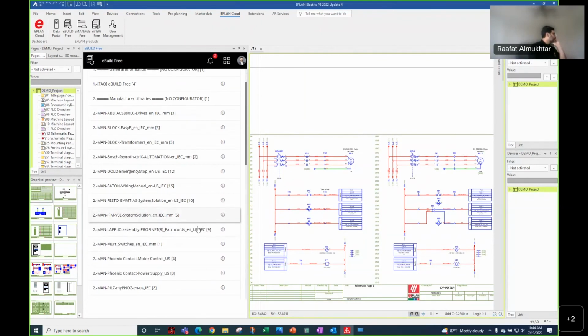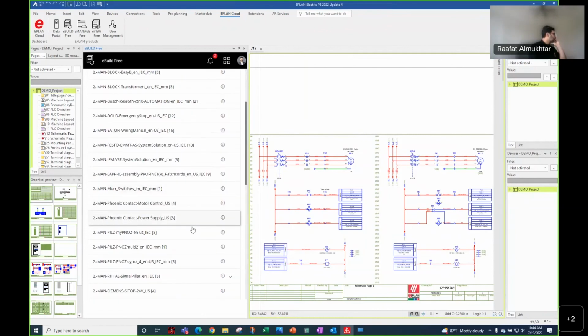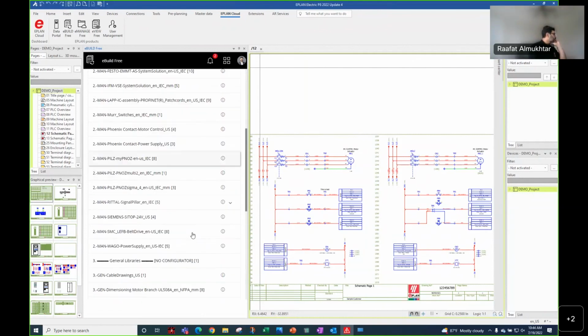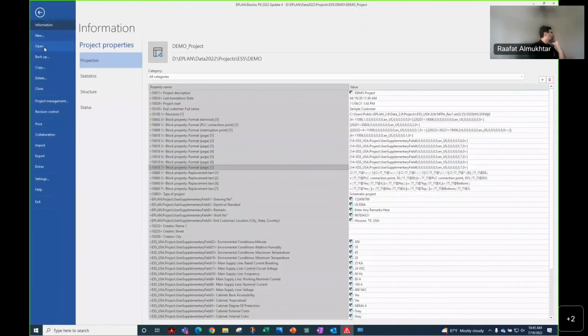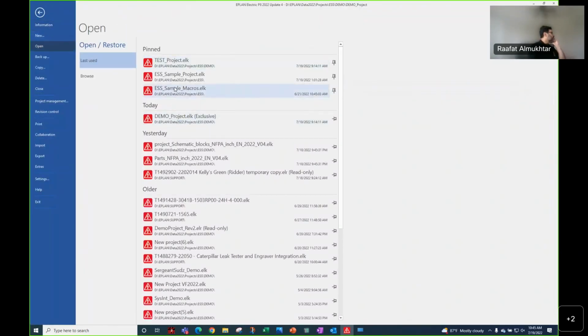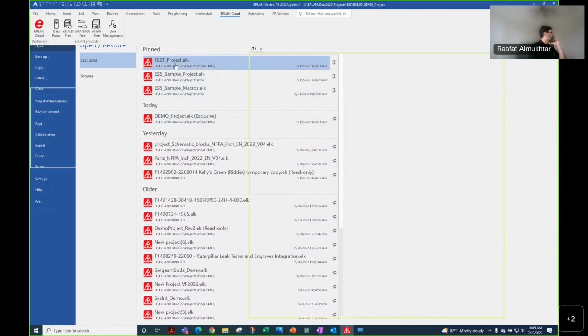Was a UL 508 starter. So you can select which project you want to host that to. So I don't want to mess my projects. I'm going to use another project. This is a test project.